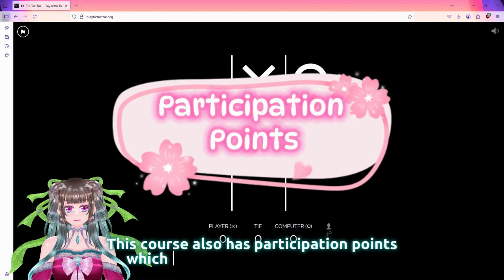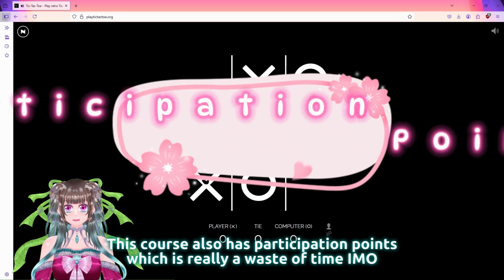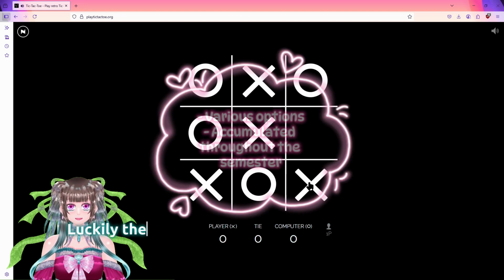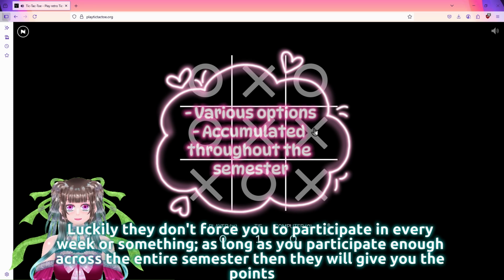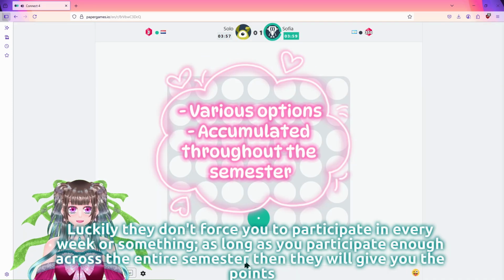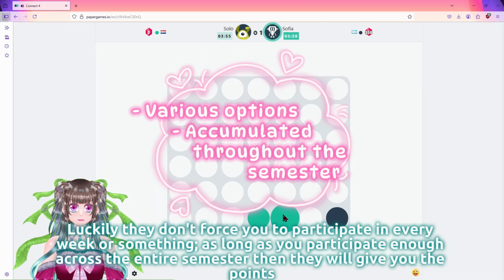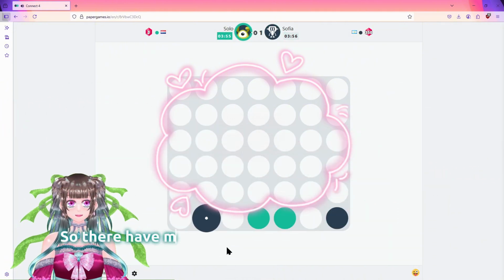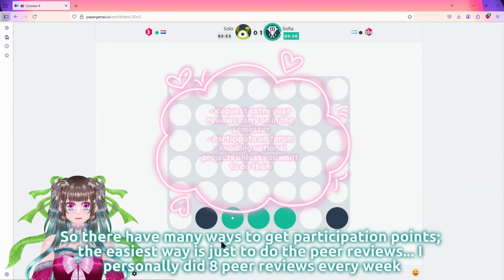This course also has participation points, which is really a waste of time in my opinion. Luckily, they don't force you to participate every week or something. As long as you participate enough across the entire semester, then they will give you the points. So they have many ways to get participation points.